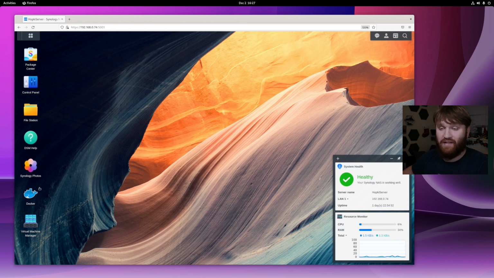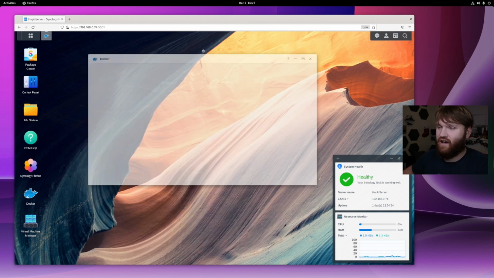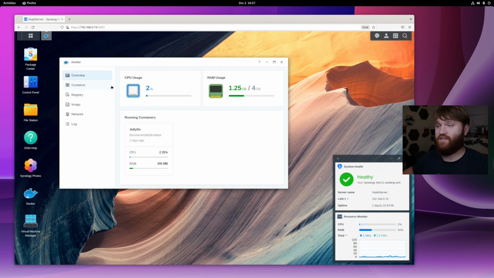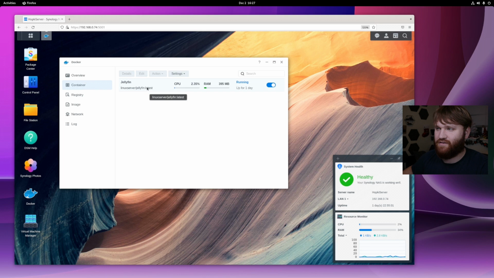The thing that I really like about this is Docker. I use Docker on here. One, it's a GUI version of Docker, so it's really easy to manage and add various containers. You can see I have Jellyfin. It's been up and running for a while, not using very much system resources. And this is where all my media is being hosted from.